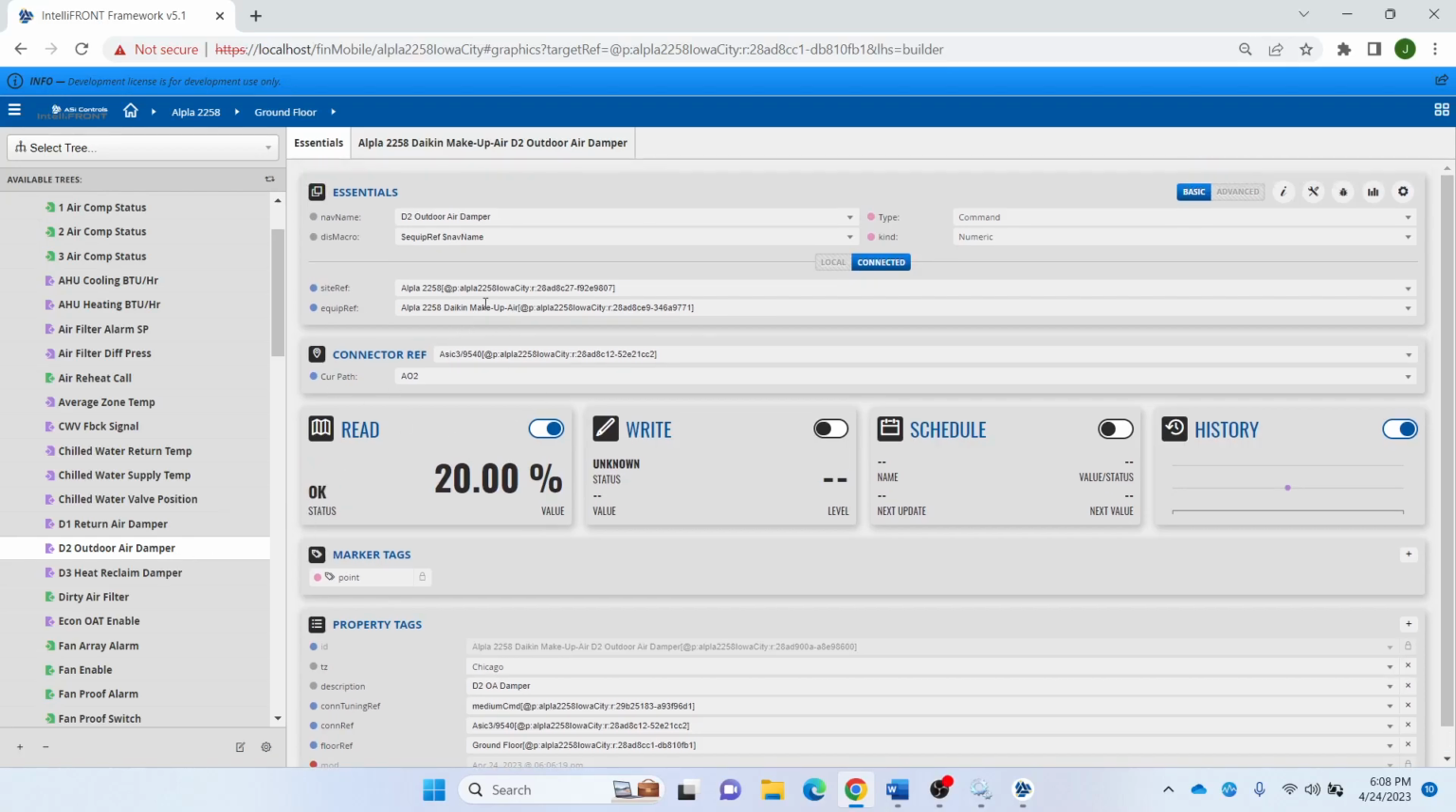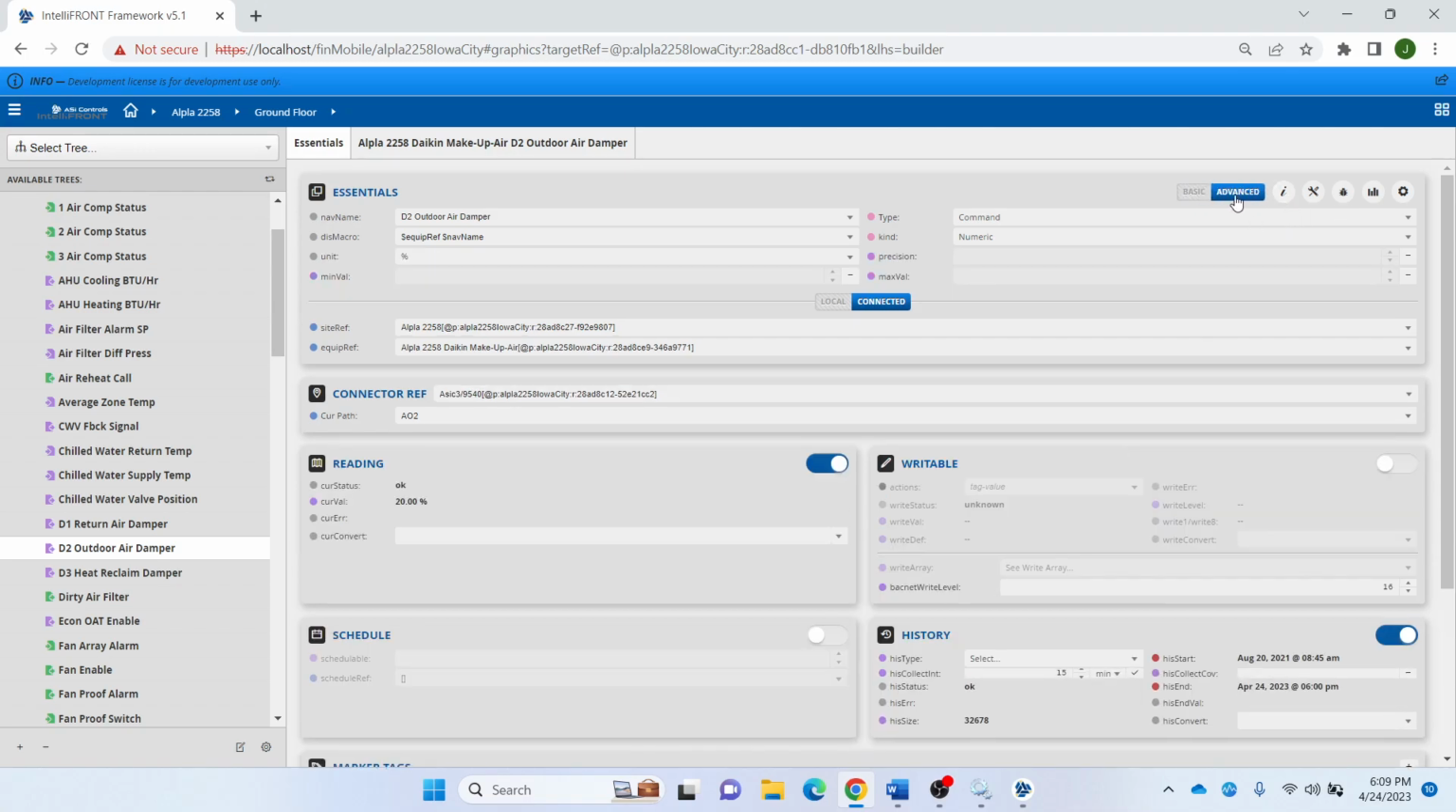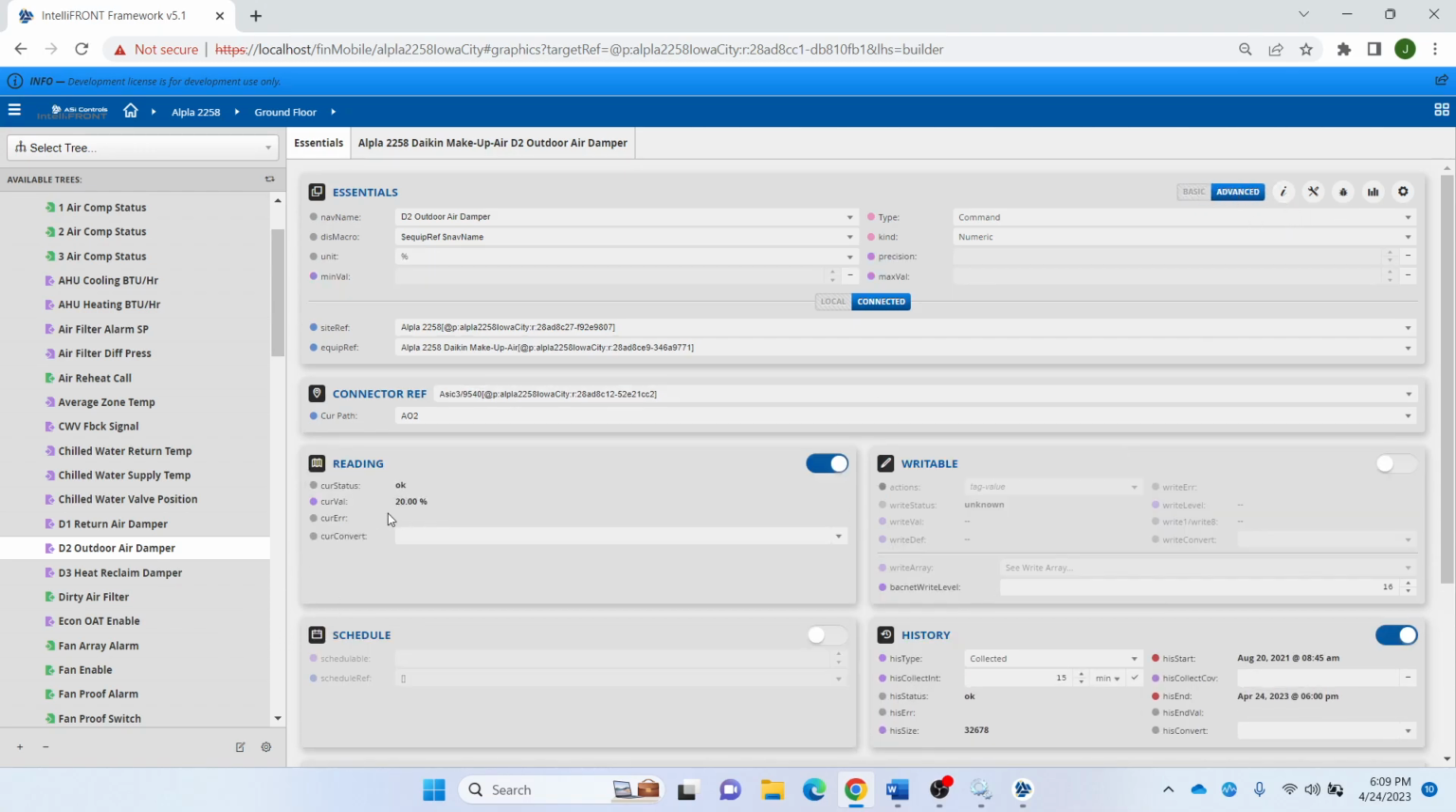What I have here is an outdoor air damper. I'm reading an analog output from a controller, and I know it's a 2 to 10 volt actuator. So you can see that it's reading 20%. Now I can go to the advanced tab up here, and you can see that it's also reading 20%.